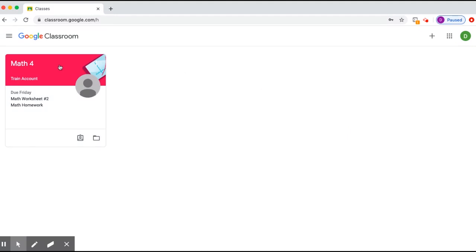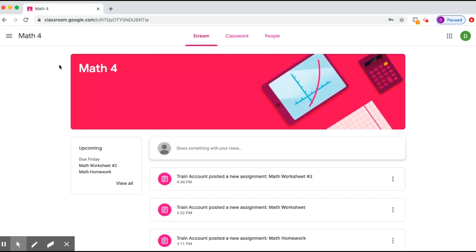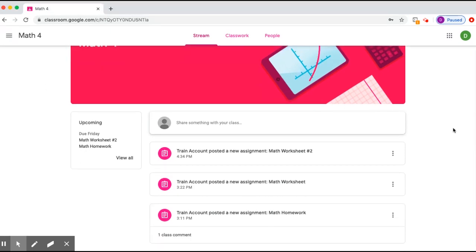Once in Classroom, I see all of my sections. Right now, I only have one section, and that is Math Grade 4. Within this Math Grade 4, you will see assignments that teachers have created for you. You will also receive an email notification each time a teacher creates an assignment or makes a comment in Google Classroom.